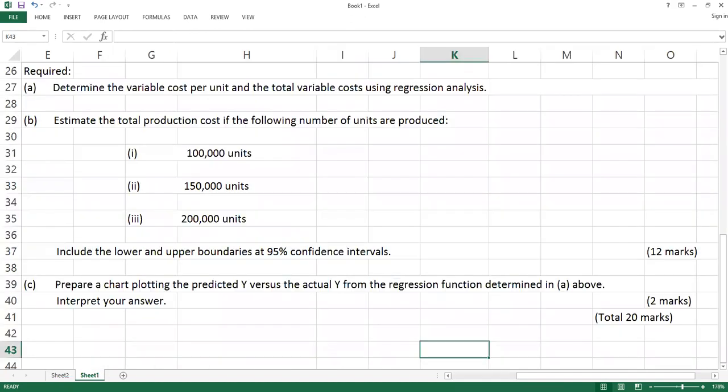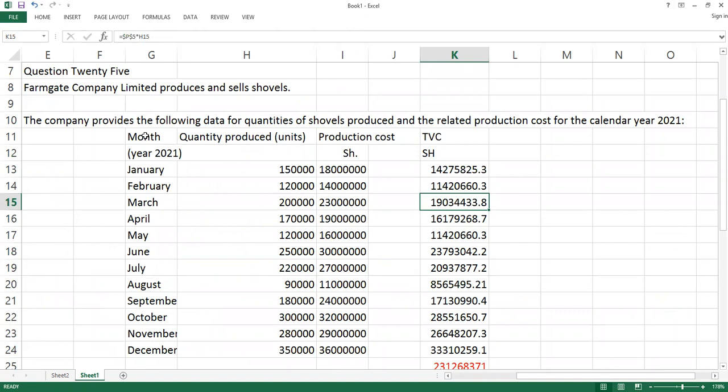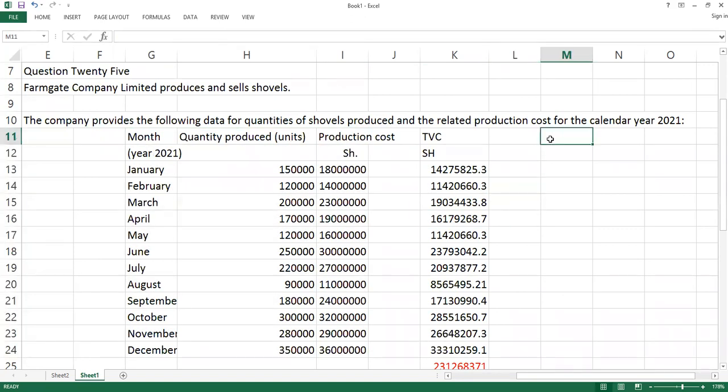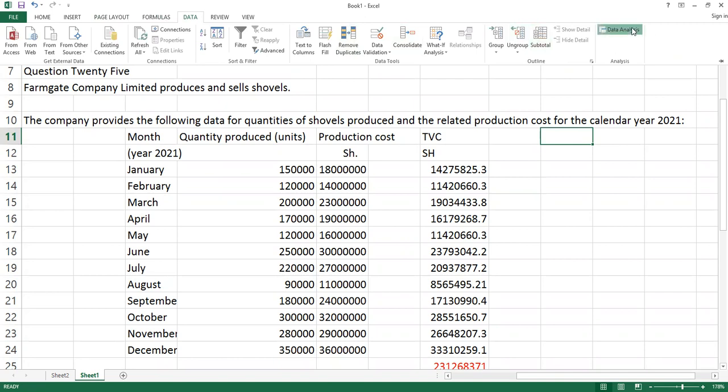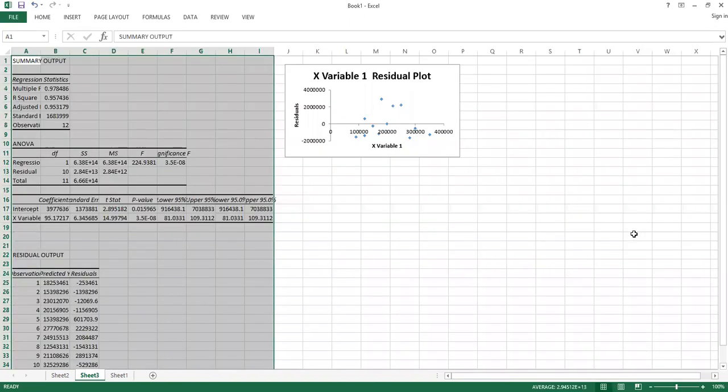Remember, the last part was asking about a chart. Now for me to have the chart, I need to copy this month quantity produced. Even without copying it, just go to data, then data analysis, regression, click OK. Then you check this residual plot, then click OK. You're able to get, this is now what you wanted. This is our graph that they wanted in part C.